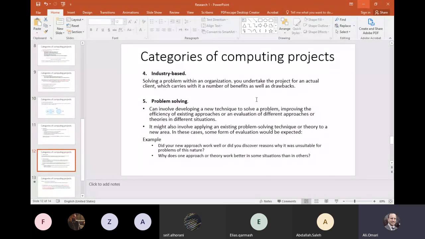The fourth category in computing projects is industry base. Those types of projects are basically done to solve a certain problem within an organization.